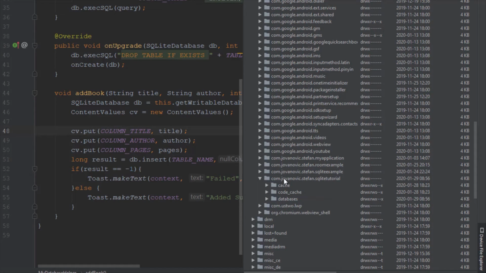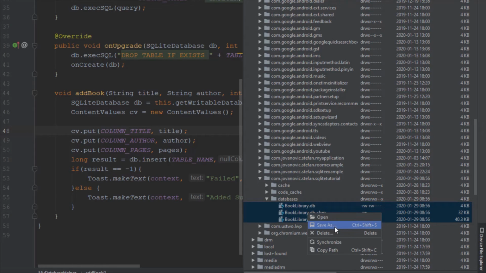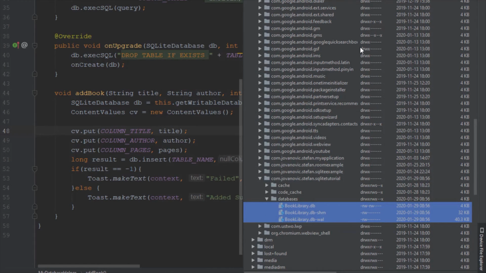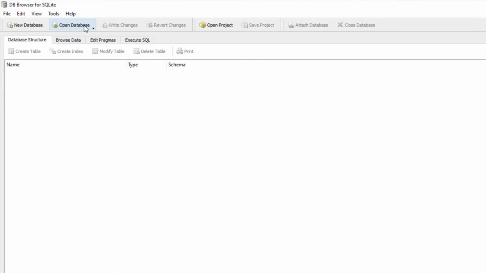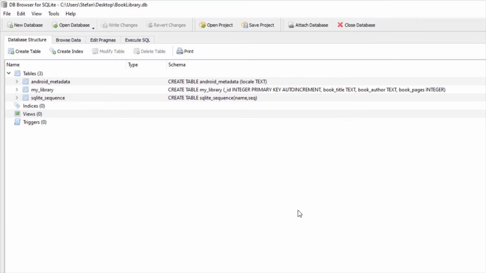The name of our project here is called SQLite tutorial, and here we have a database directory. We can open up that, and there are three files. We need to copy all those three files and save them on the desktop. So just right click on them and click save as, and export them on the desktop. Okay, so let's open up our database browser and click this open database, navigate to the desktop, and select this book library.db. DB is the extension for the database.